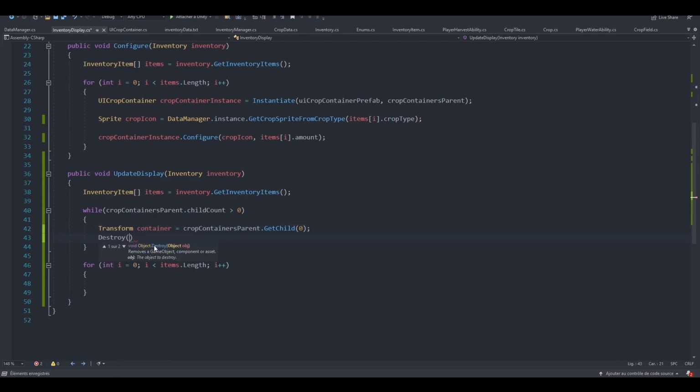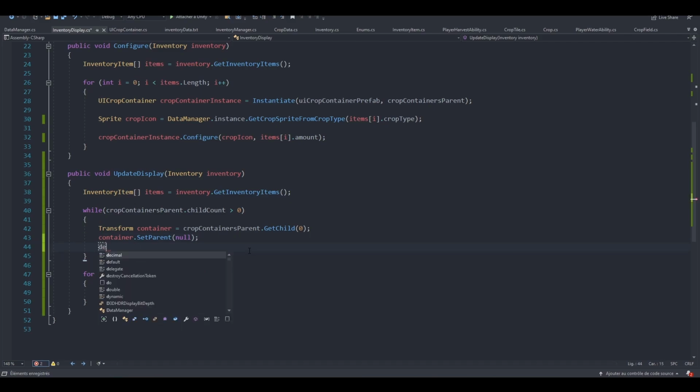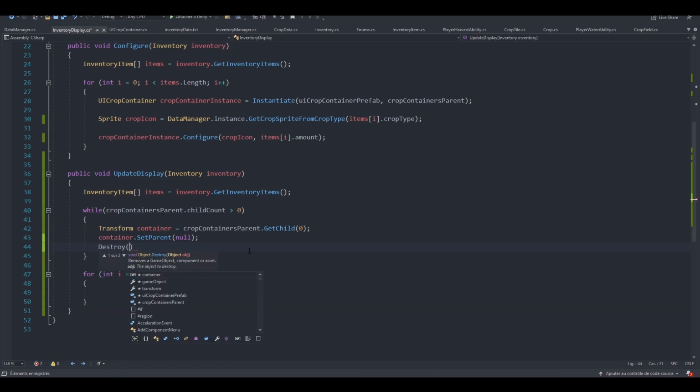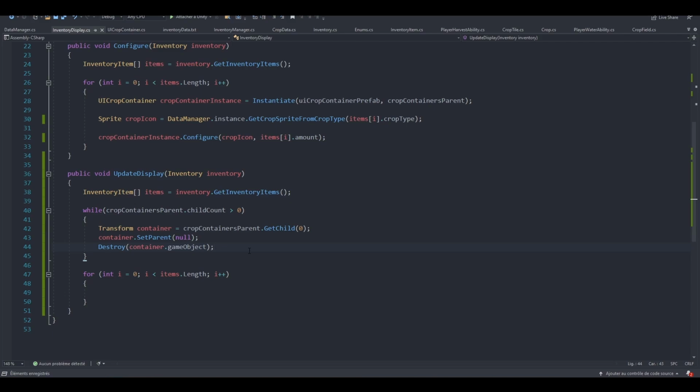But if you try and destroy it like this directly, you will crash your game. You first need to grab the container, set its parent as null, so this will help you unparent it from the crop containers parent. Got it? And after that, you can destroy it. So destroy container.gameObject. Perfect. This is the best procedure to destroy or to clear the children of a game object. And I encourage you to use that method.